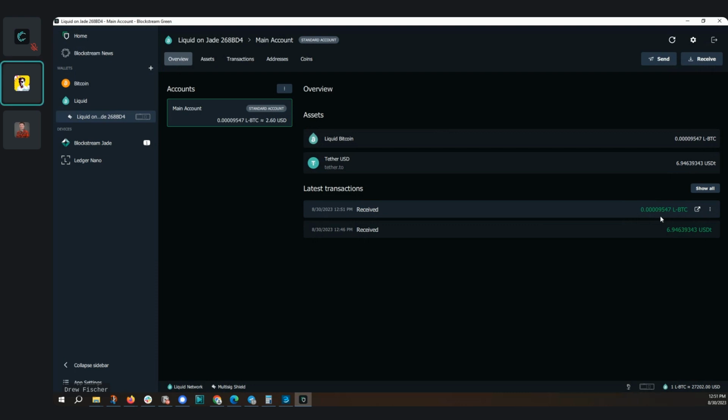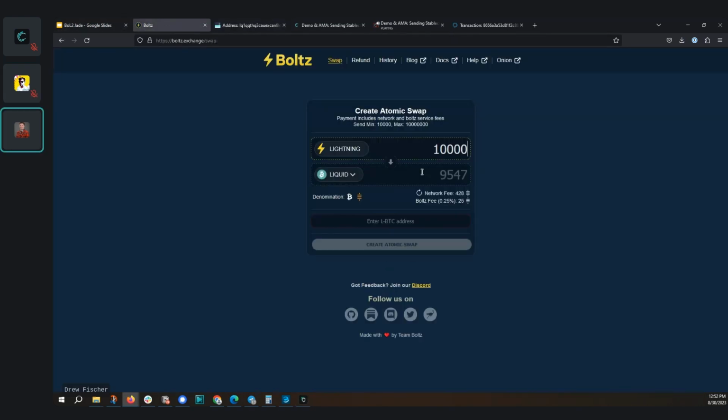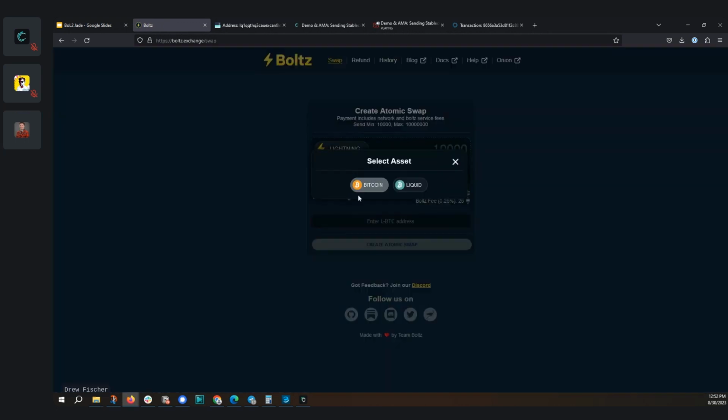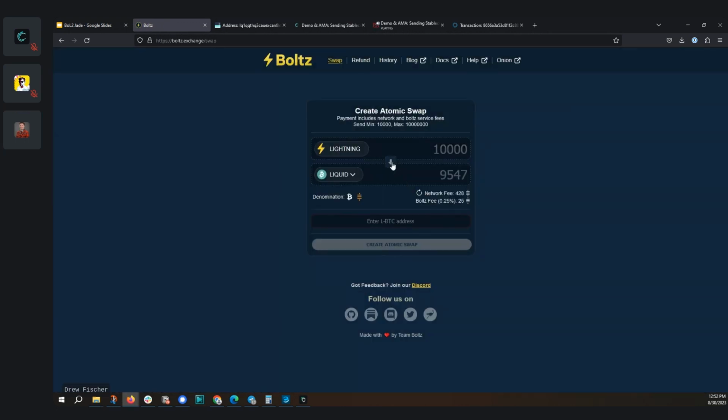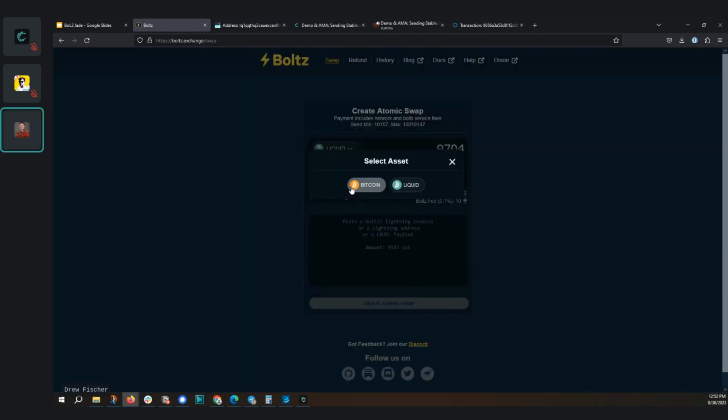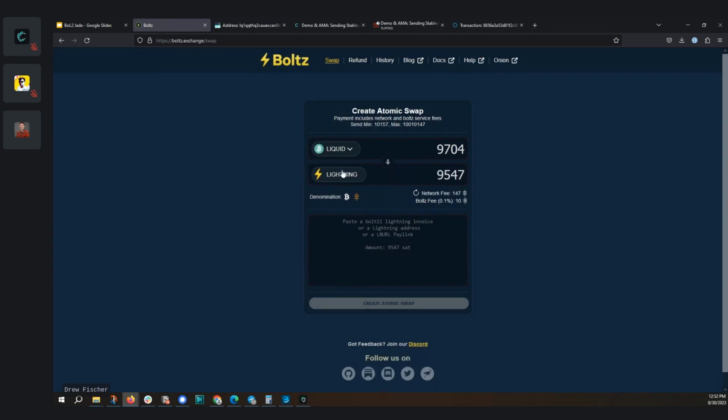Drew, how would somebody go back to Bitcoin from here? You don't need to actually do it, but maybe just show how that works. Rich, great question. So, we're just going to simply use Bolts again. From here, we can select liquid and then, wait a second. Man, that was harder than it. I'm sorry. So we can go from liquid to Lightning. So we would paste in our Lightning address, and we would send liquid Bitcoin back to Bolt for an atomic swap to spit out some Lightning sats to us.